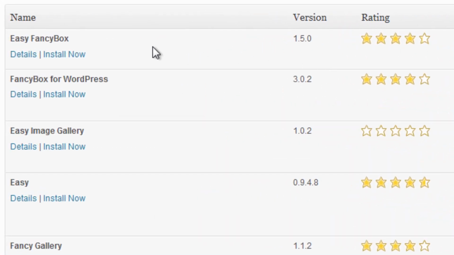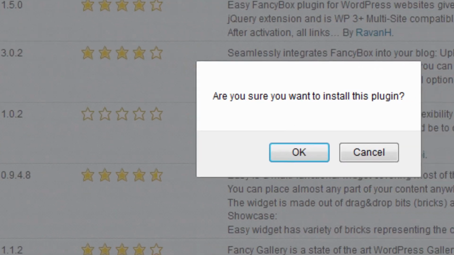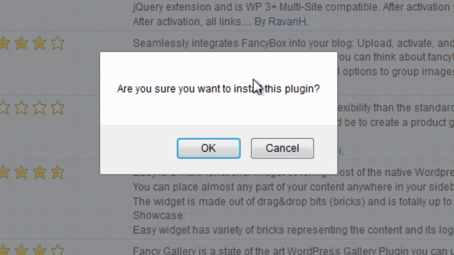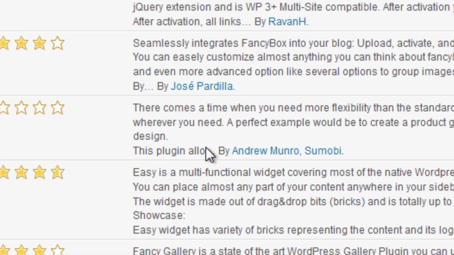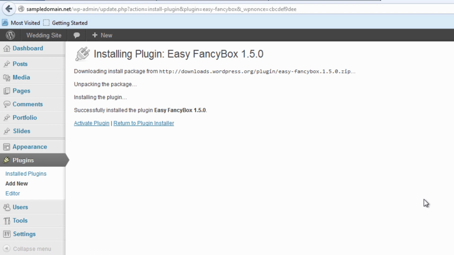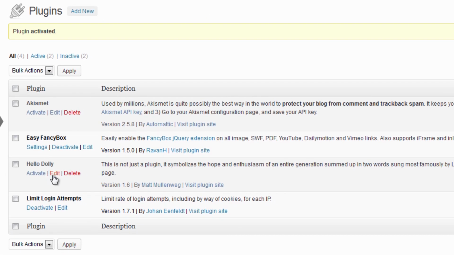When you're ready to select the one to install, you want to click on where it says install now. It's going to give you a little prompt saying yes or no. We want to go ahead and click OK, and we know it's been installed now. It's going to give us the message. Now again, it doesn't activate it by default, so we want to click on where it says activate plugin. We're going to see it's in the list here now, and it is showing as activated.